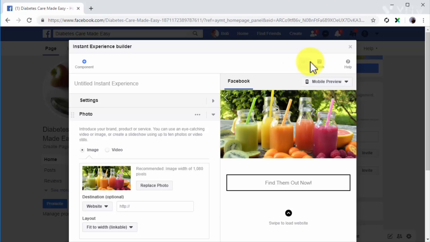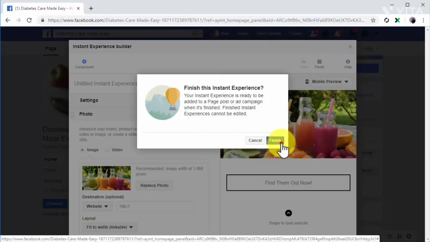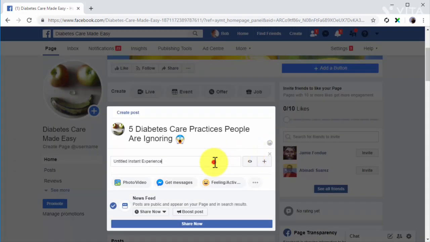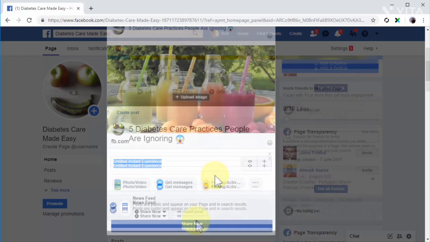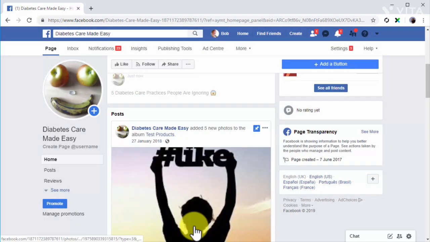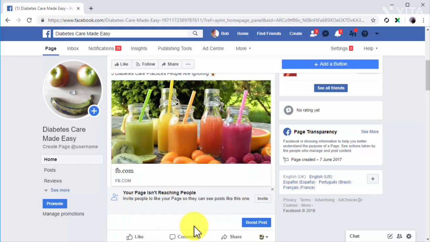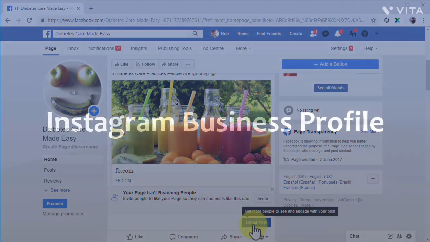Click on Save after you add all your elements, and then on Finish. Now select your new instant experience from the field menu and then click on Share Now. You can increase the number of people that will interact with this post by boosting it.